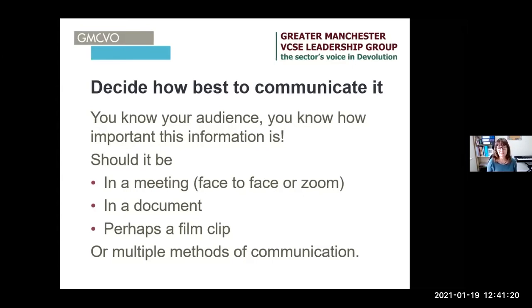that audience. So it could be in a group meeting or events, and that could be face-to-face or on Zoom. So it's you presenting that information. It could be you preparing a document that is sent out to people via email or by post even. Or perhaps doing a little video or film clip to bring it to life. What works best? And if it's really important that this information is communicated, or really important we get a response, you might actually want to consider multiple methods of communication.